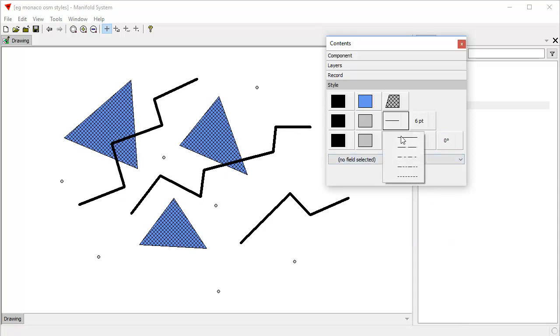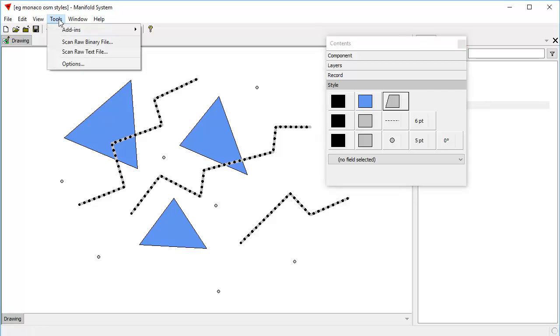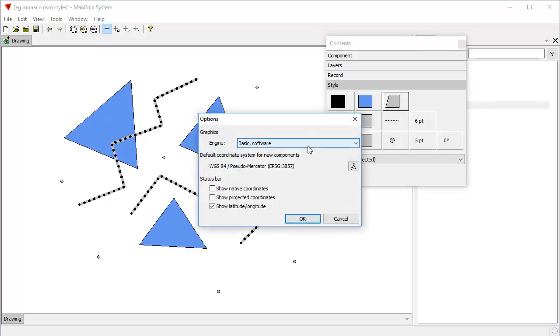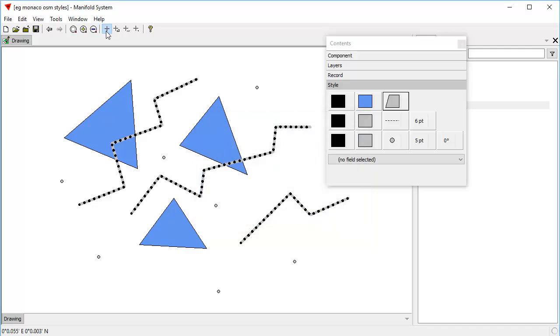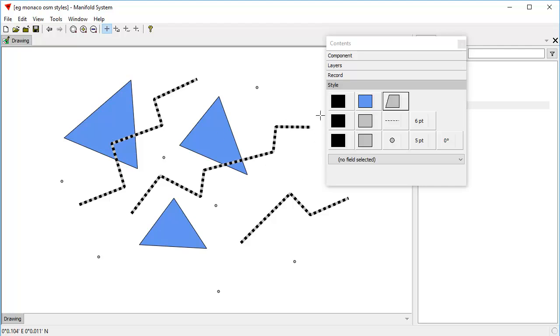If we change the style, then we can see how the style makes use of alternating black and color and fill colors. I'm going to simplify the areas here, because what I'm going to do now is switch the rendering engine from Tools Options from the basic software engine to the Advanced Hardware Acceleration Allowed engine, which gives us a prettier view. It renders much better than the basic software engine does.